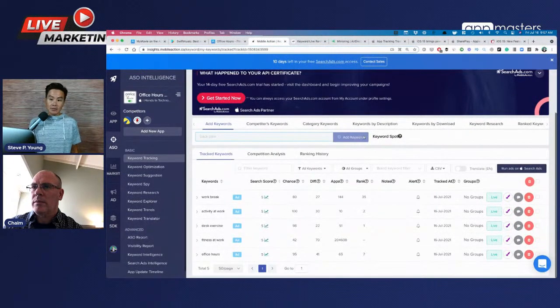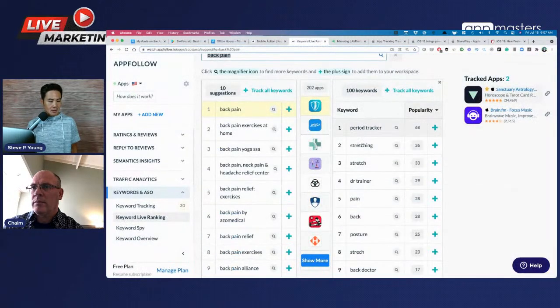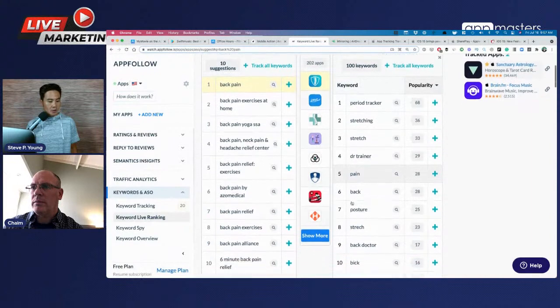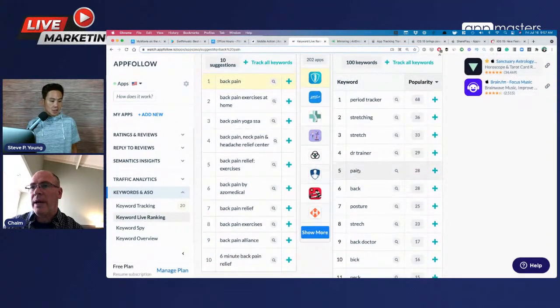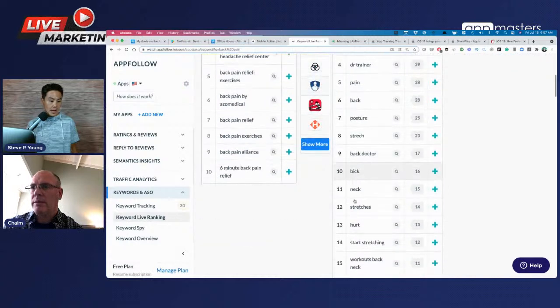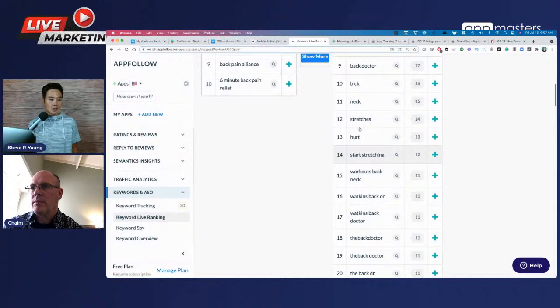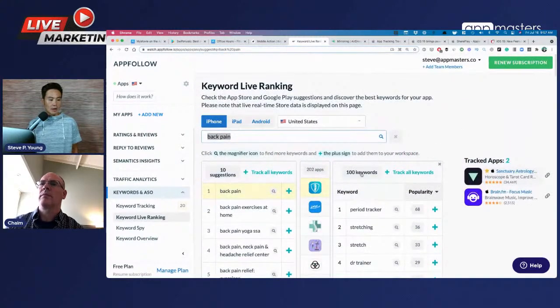Not as competitive, likely, of a keyword. Back pain, okay, well, it has no traffic either. But doing that will give you back pain, just in general, doctor, trainer, back doctor, so neck stretches. So these are all workouts or keywords that you can go after that have a bit more traffic than the ones you're going after. All right, that's how you do it.